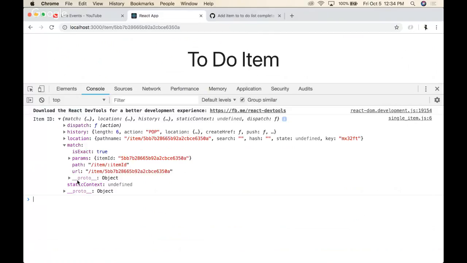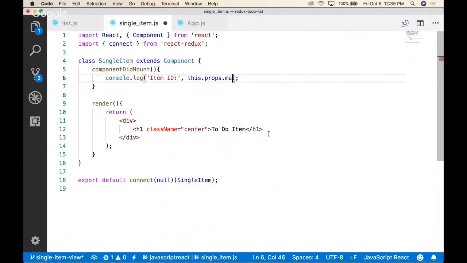I know where it's at. And then if we go to match, there's params, and we can see right there, clear as day, itemID, and there's that big long number. That is exactly what it is up here. So props.match.params.itemID will give us our ID. So this.props.match.params.itemID. And then we'll verify that we did that correctly, check our console log, make sure we see our ID there.